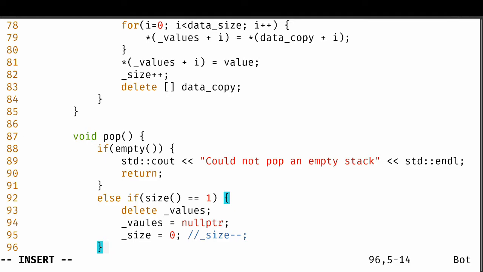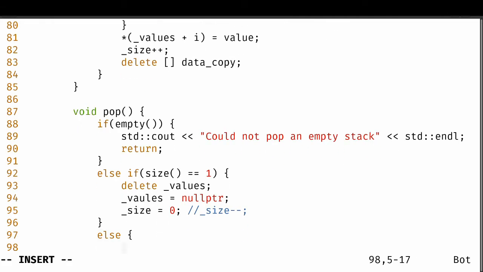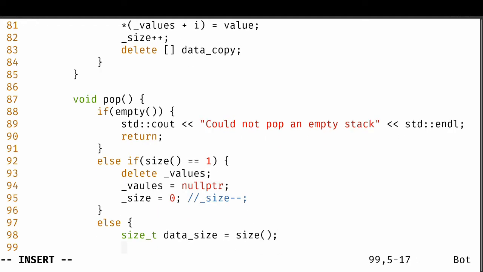If the size is 1, we need to ensure that this becomes an empty stack, and this is how we do it. We set values equal to null and our size equal to 0. So now we need to consider the case where we have more than one value. If this is the case, I'm going to create another data size, and we'll call it size from here. We'll take yet another copy of the dynamically allocated data.